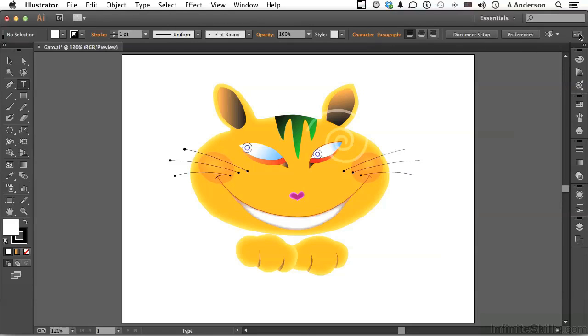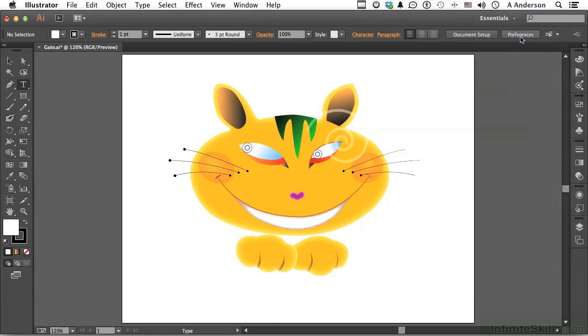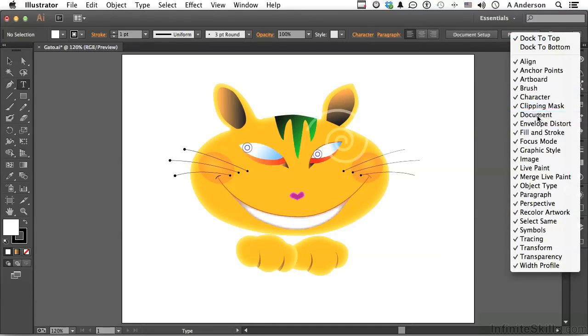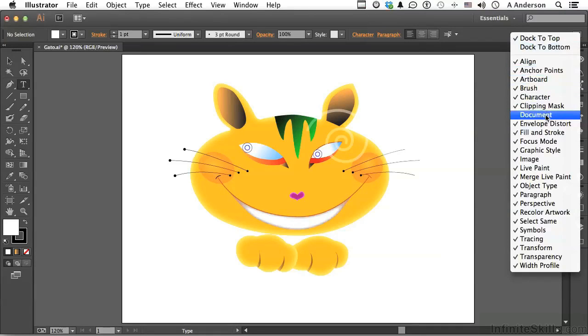Over here, this button will always be there. If you click it, it's got a whole bunch of stuff in it. Now that's the possible things that can appear on the options bar. Let's say, for the sake of argument, that we never want to see document setup or preferences here. So if we come over here and we click Document, turn it off, they'll be gone. Well, it gives you more room for other things. If we turn it back on, they come back on again. So that's what that area is here.